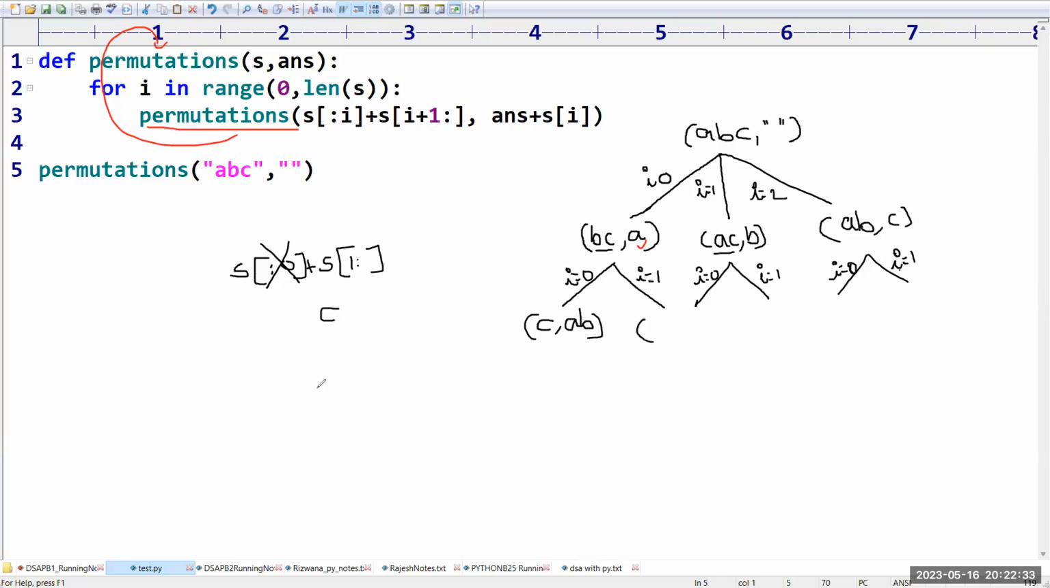So in this case, what will happen? I is equal to 1. That means S of colon 1 plus S of 2 colon. That means what? Up to the 0th location. The 0th location is nothing but B. So that will be there here. And here it won't return anything.